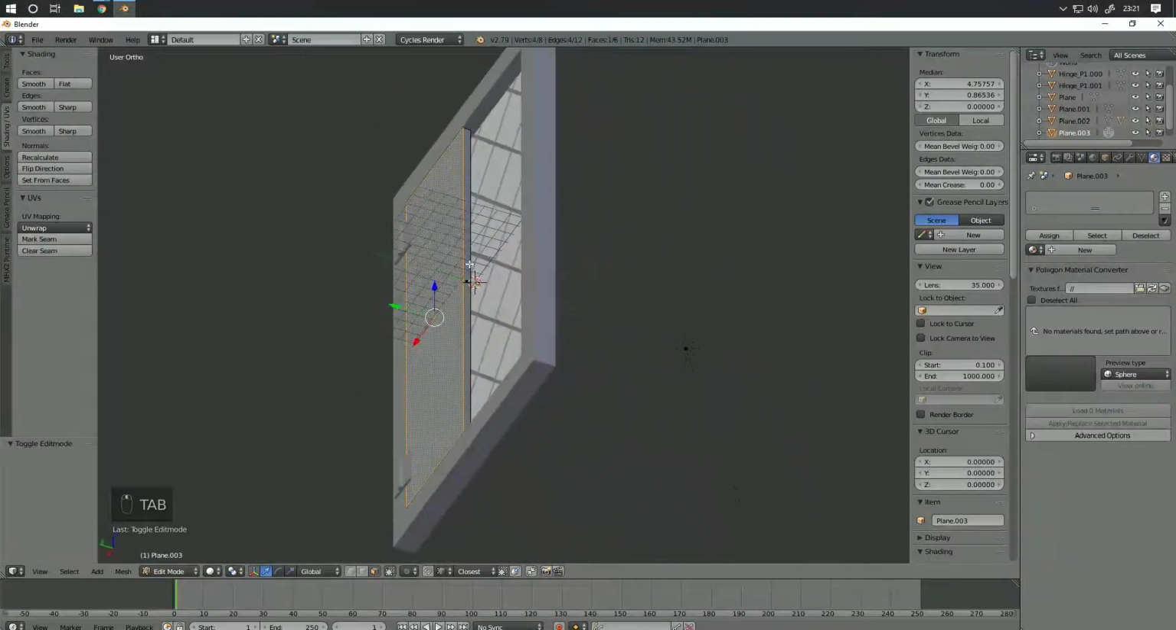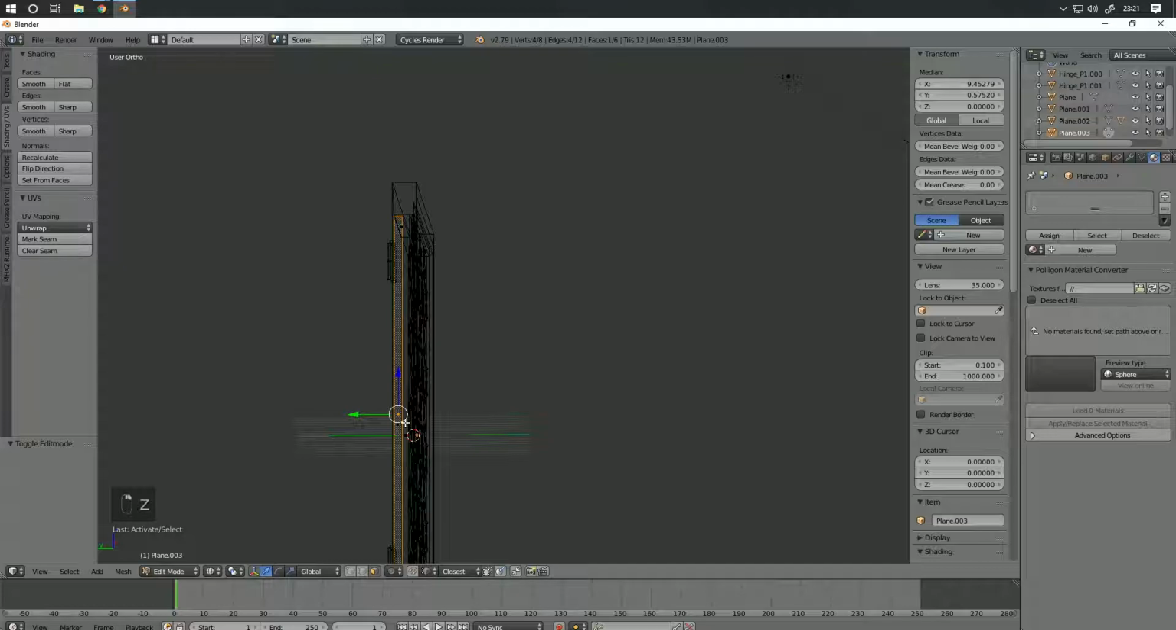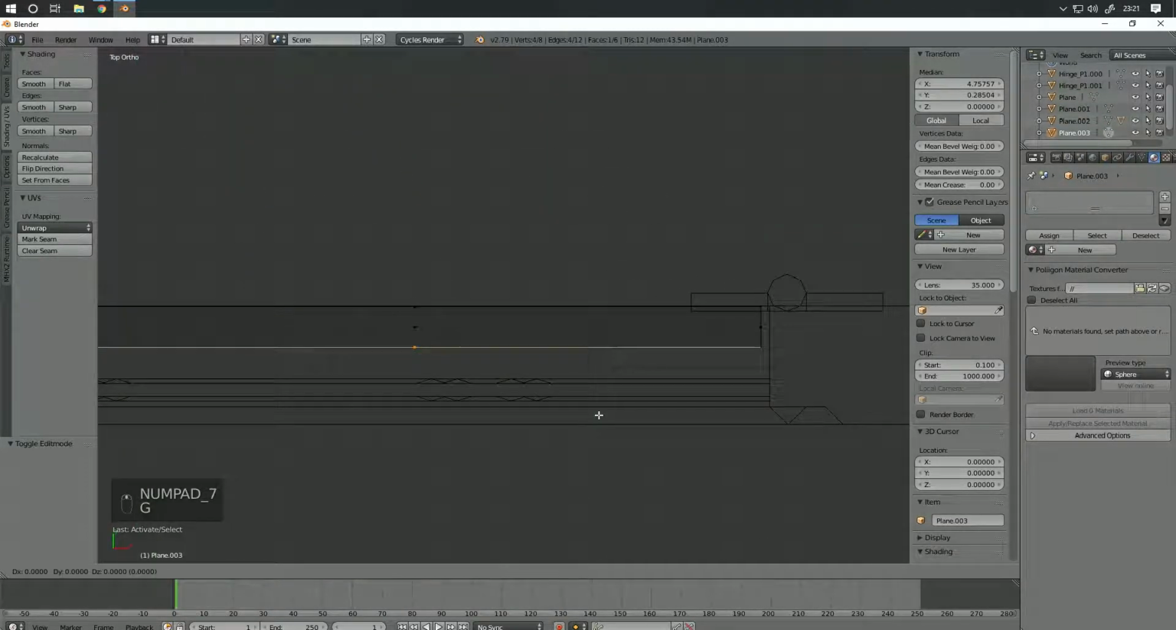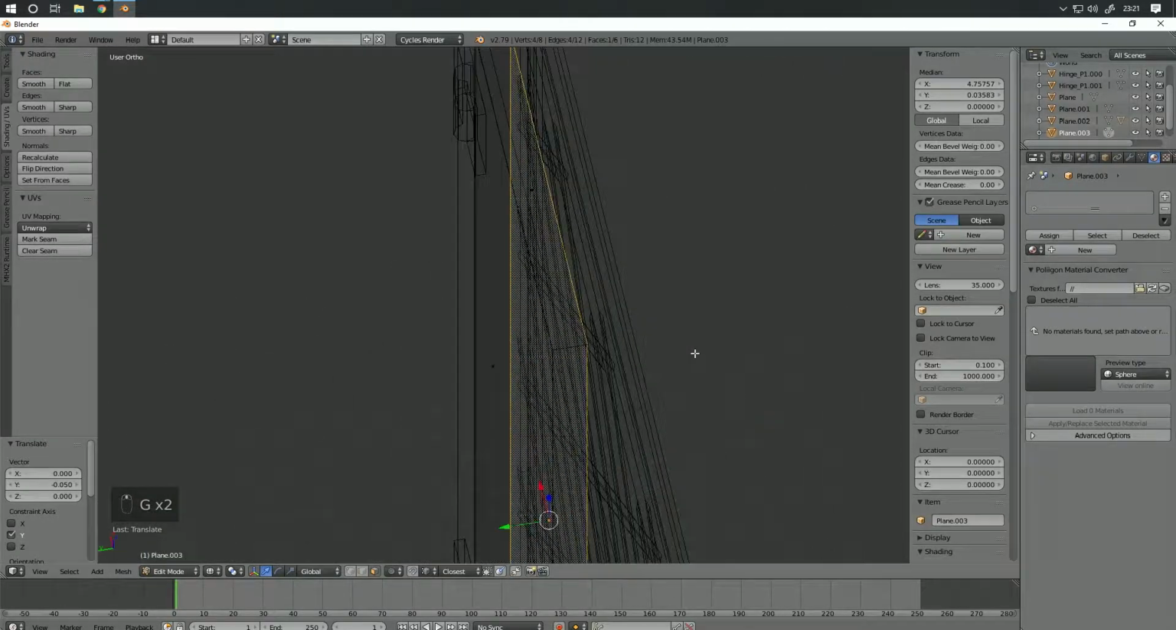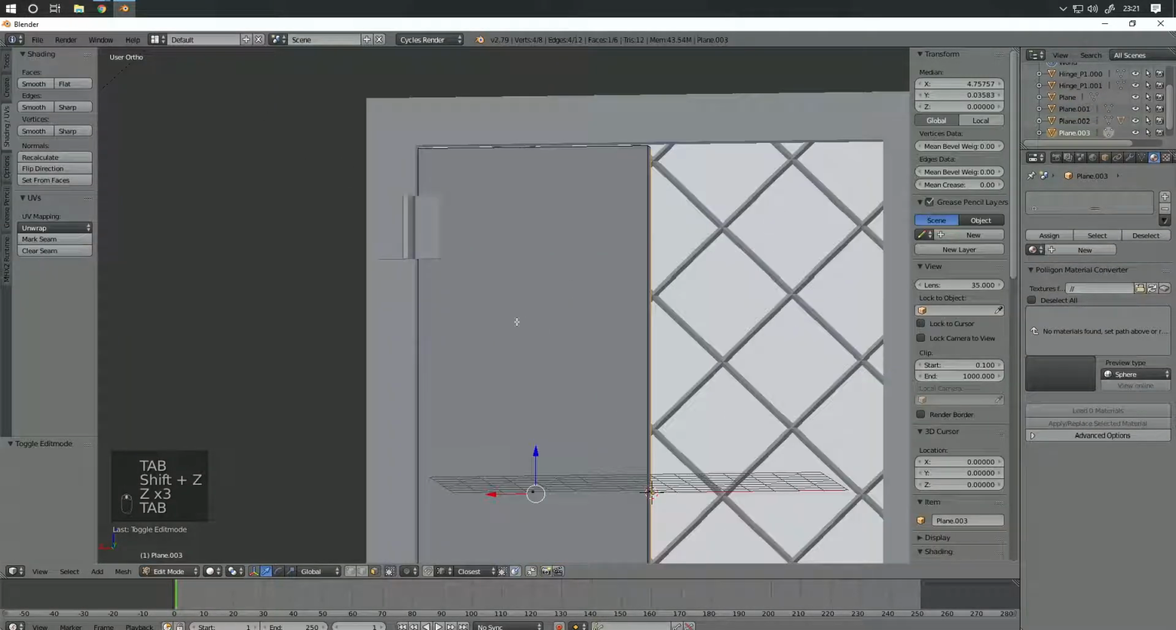And we're going to make some changes to this. I'm just going to also select that inside face and extrude it a little bit more. I just want it to be a little bit thicker, but not overlapping these bars down here. That looks pretty good to me.